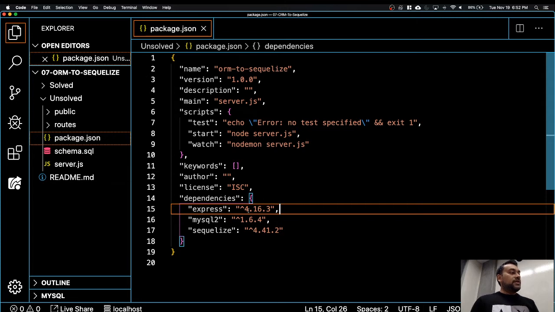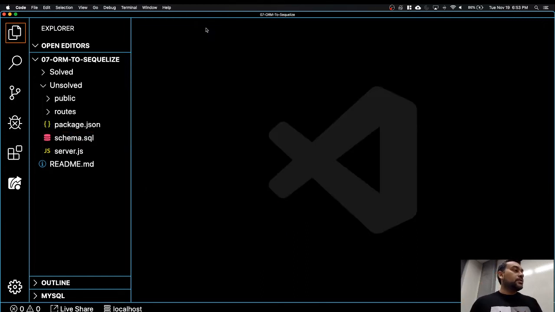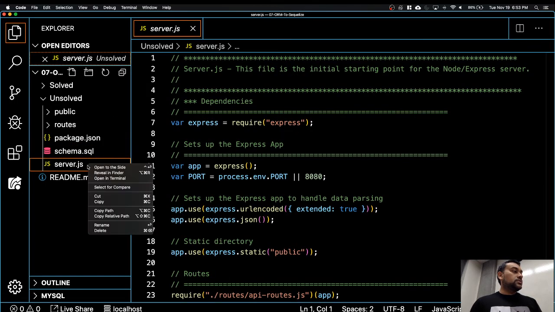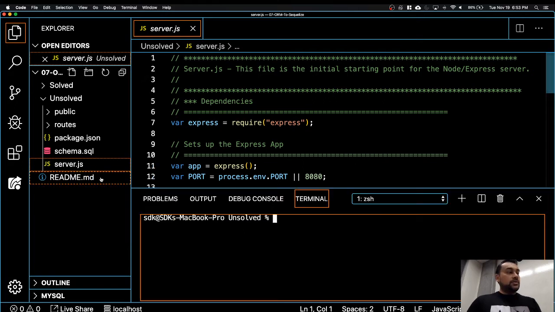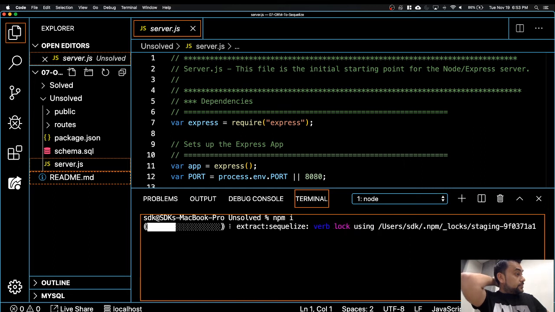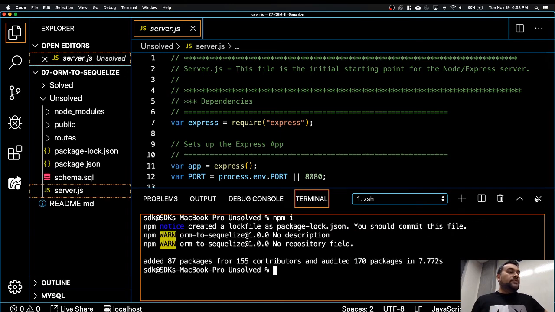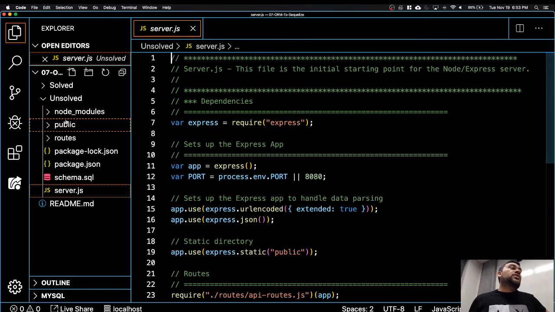Other than that, I should have everything that I need to be installed. So we can go ahead and do an npm install, and this should install my Express, MySQL2, and sequelize. So that is what I will do. Open in terminal, npm i, and this should go ahead and install everything. Okay, so all of these are installed. Of course, it's not going to work because I just deleted the whole config folder, and we need to fix that.